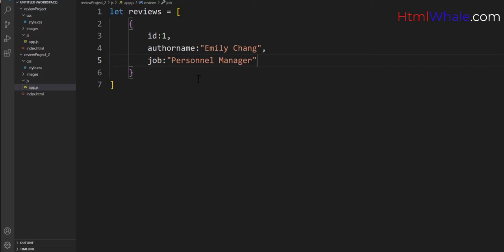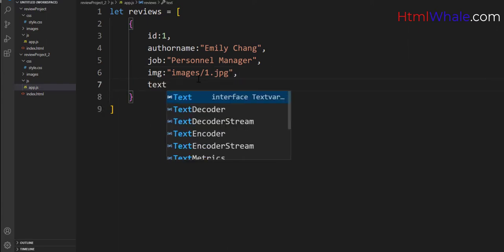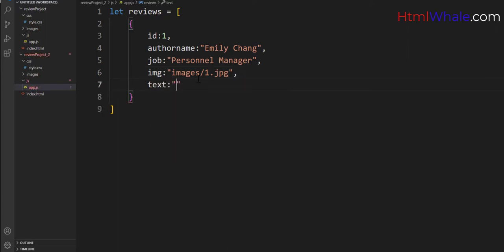I have said personnel manager. Okay, you need to manually enter the data. And image, the image is housed in the images folder, and number 1 is the name of the image, JPG. Okay, that's the extension, and the information or the feedback that the individual has given, right? So that has to be stated here. So I'm just going to state that it is because of JavaScript I got that pay hike.